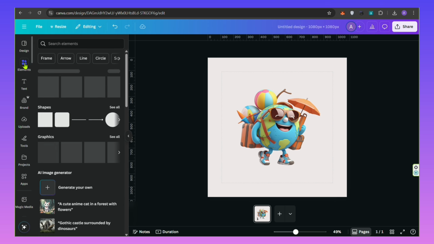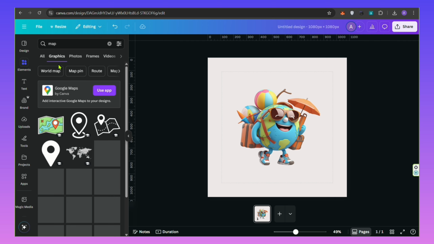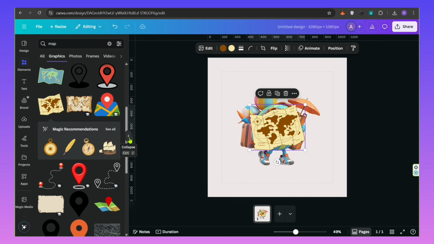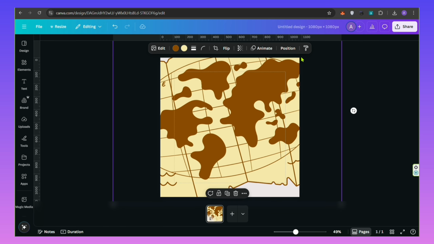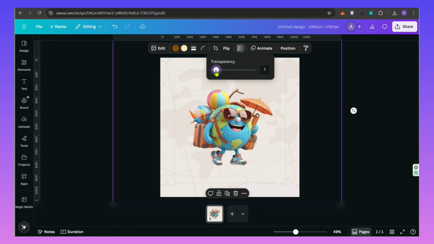Go to Elements, and here look for the map. Graphics, and I choose this. Increase the size. Position, layers, and send it down. Also decrease the transparency.